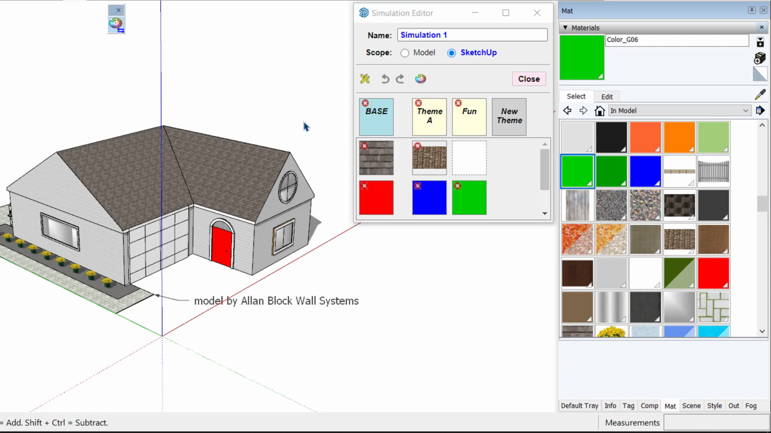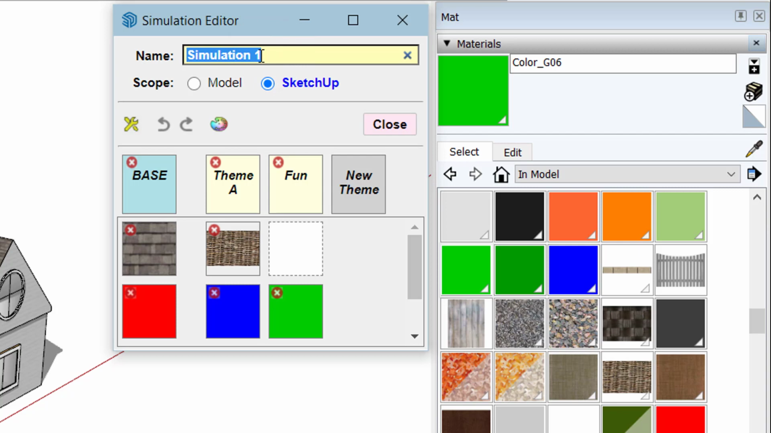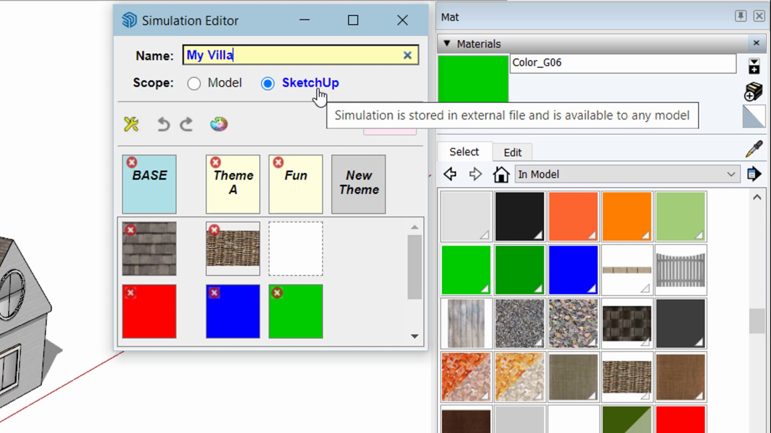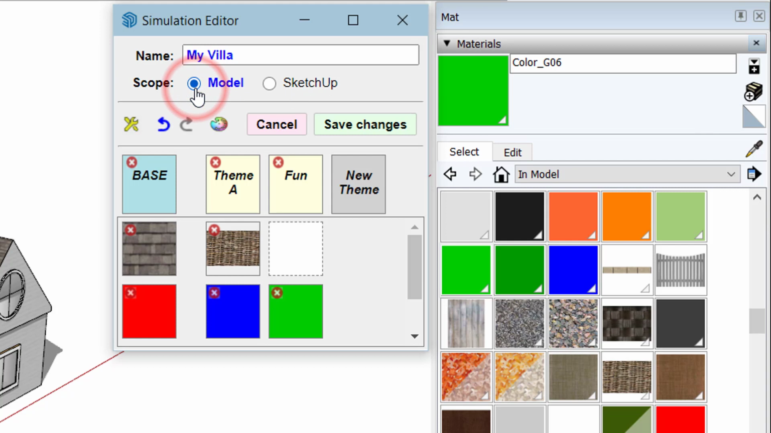Okay. So here is how you create a simulation. One important thing is you can give a name to the simulation, for example, my villa. Another important thing is the scope of your simulation. Either the scope is SketchUp, and this simulation will be present in all models of SketchUp and all versions of SketchUp, or just model. That is, it will be only for this model, and of course, all the models you will create by save as or save copy as.